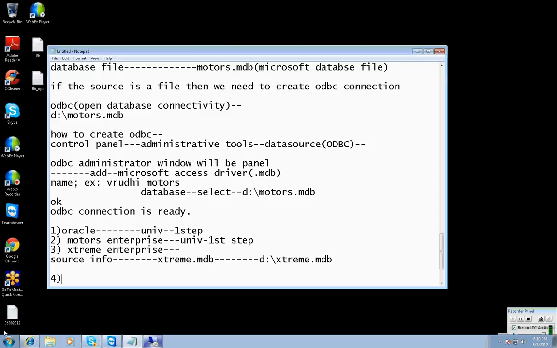Yeah, tell me. Yes, exactly. It contains tables, okay? It's a database file. Exactly. All the tables they combine, they are giving in the MDB format. It's a database file format. It contains all the source table information.